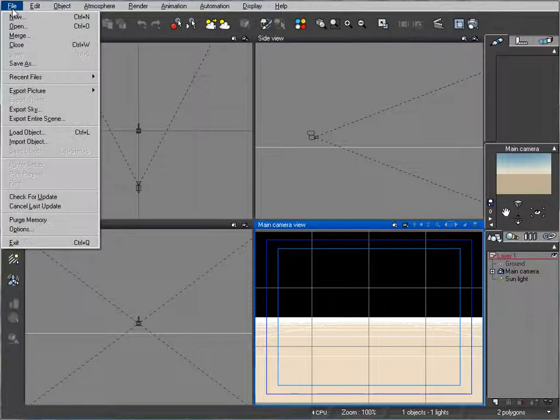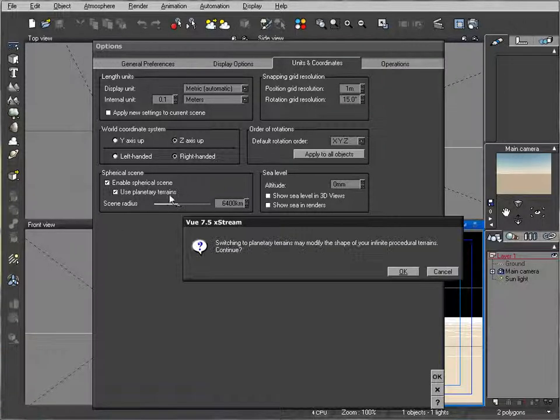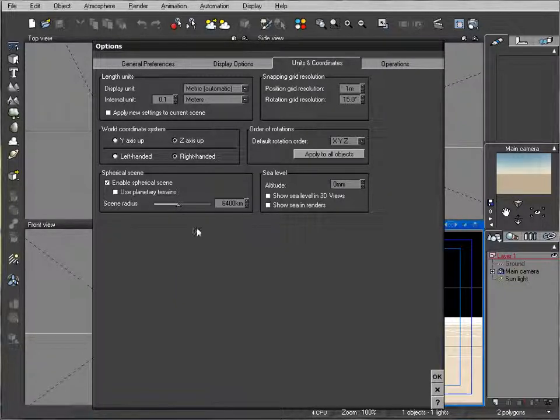If you go to File and go inside the Options, you need to go to the Units and Coordinates tab. And right here you have the vertical sense. So let's enable this one. Also, let's enable the use of planetary terrain. It will ask if you want to disable. If you don't do this, let me show you what happens.